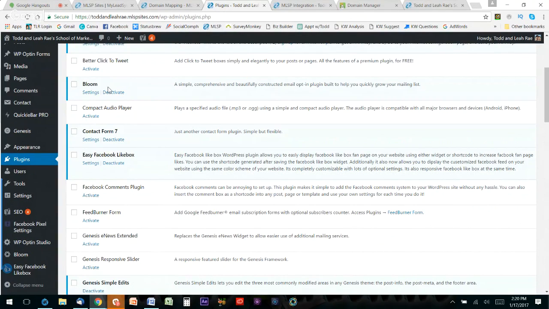Bloom is a very easy, very simple, very professional-looking pop-up plugin, and it has a lot of different design options. So you can have it pop up right in front of you, you can have it on a sidebar, you can have it come in from the top or the bottom. There's a bunch of different things you can do with it, very configurable. So that's one that I always activate. It's one of my favorites. If you buy this outside of MLSP sites, it's $89 a year, or a $249 one-time purchase. So again, that comes with your MLSP sites, the full version of the plugin.